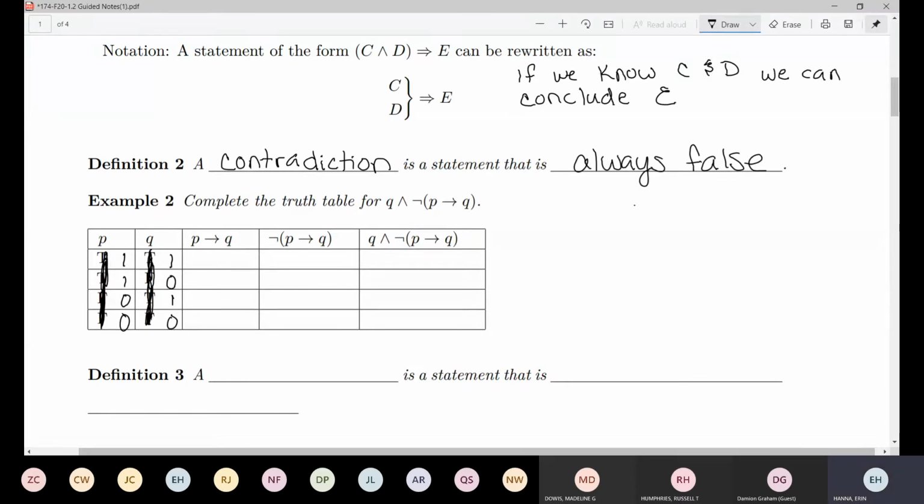So say I wanted to complete the truth table for this thing that you can read. I'm not going to read it out loud. I've got to remember not to get too far from here. So P implies Q: true implies true is true. True implies false is the only case where it's false. The other two are true.